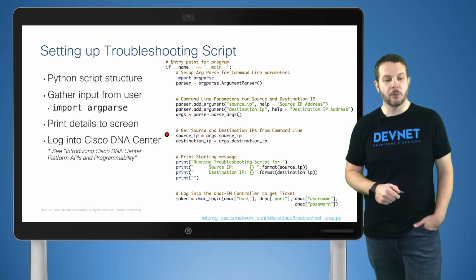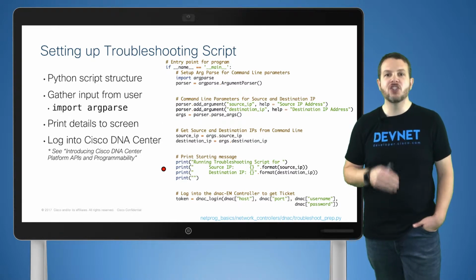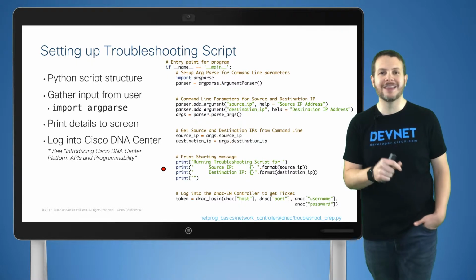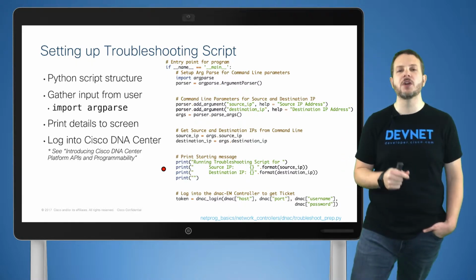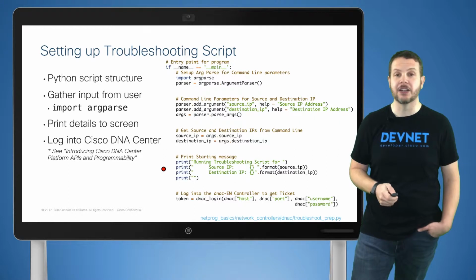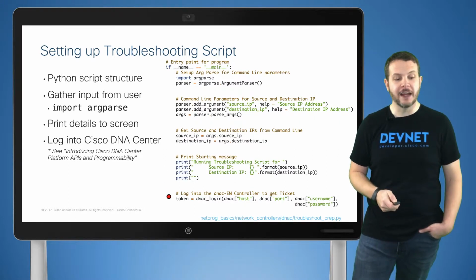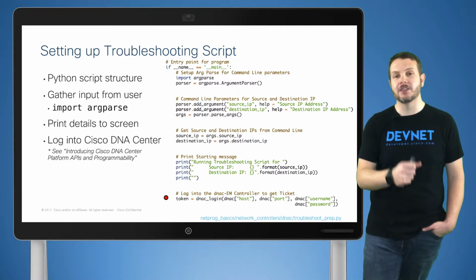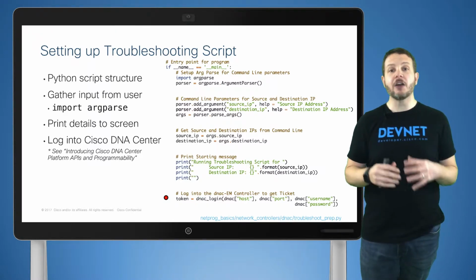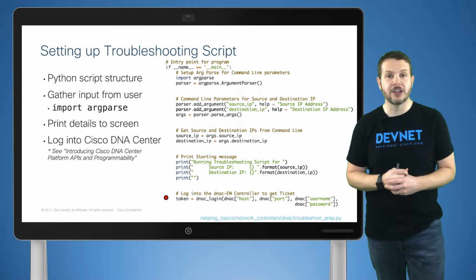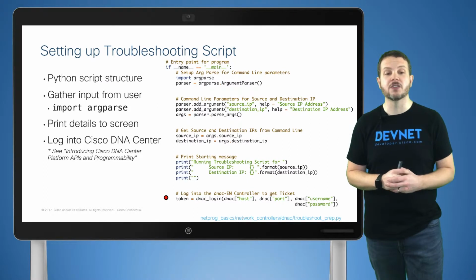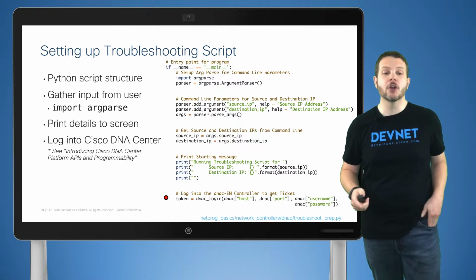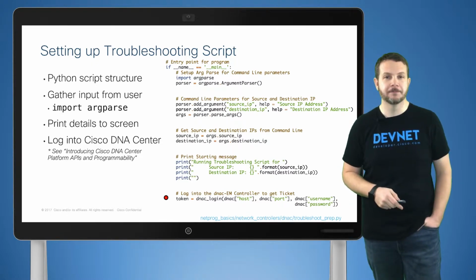We'll then go ahead and print out some basic details. So we're just setting stuff up. We haven't actually executed anything yet. We're just going to print this is what we've retrieved from the users so that we can show that we got the data correctly. And then finally in our preparation, we're going to go ahead and show that we can still log into Cisco DNA Center. Now we covered logging into Cisco DNA Center in a previous video, Introducing Cisco DNA Center Platform APIs and Programmability. For a refresher, go back and check that video out.